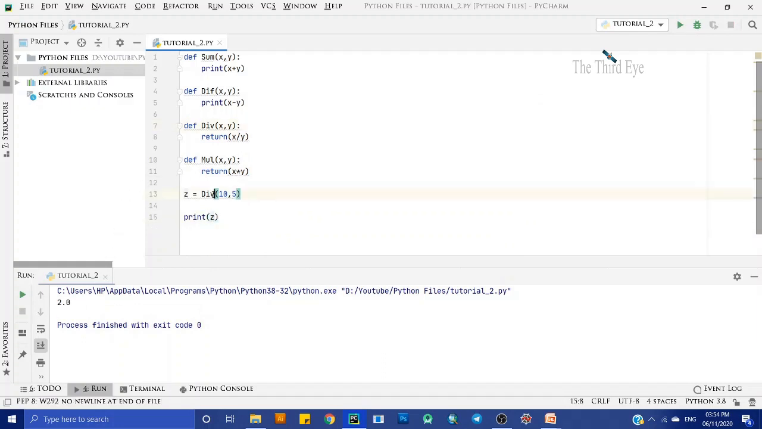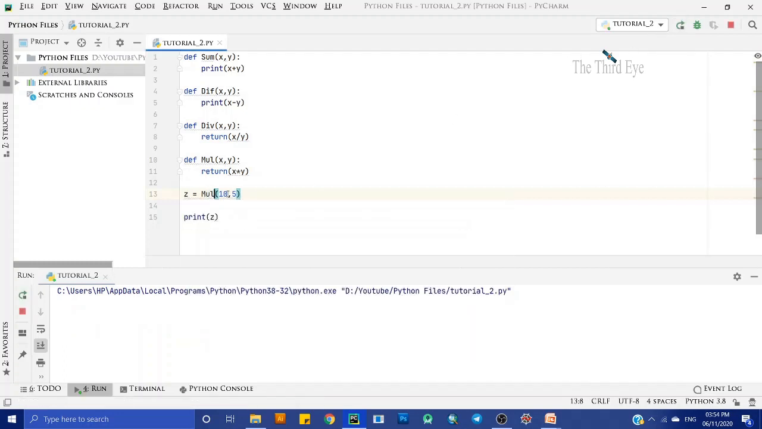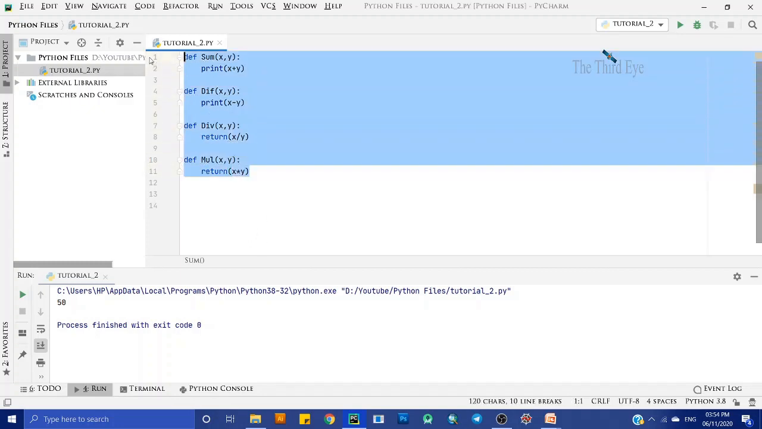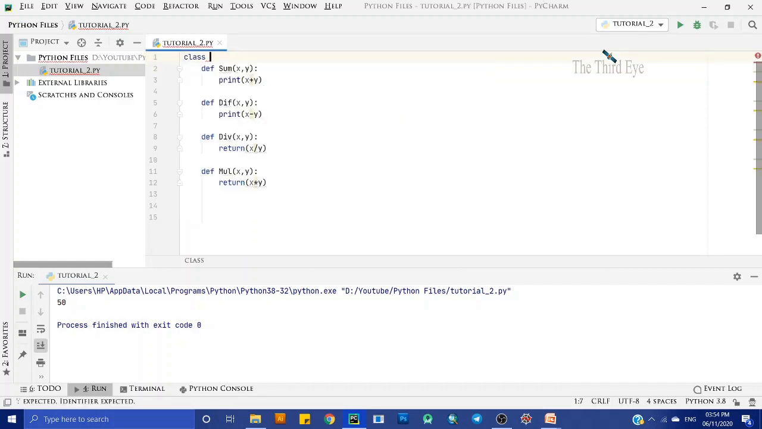In a similar way you can also try it for multiplication. I think you guys would have understood what functions are and the importance of this return value. So now let's jump into classes, object-oriented programming. Let me put all of these into a single class. So let me call it class operations.